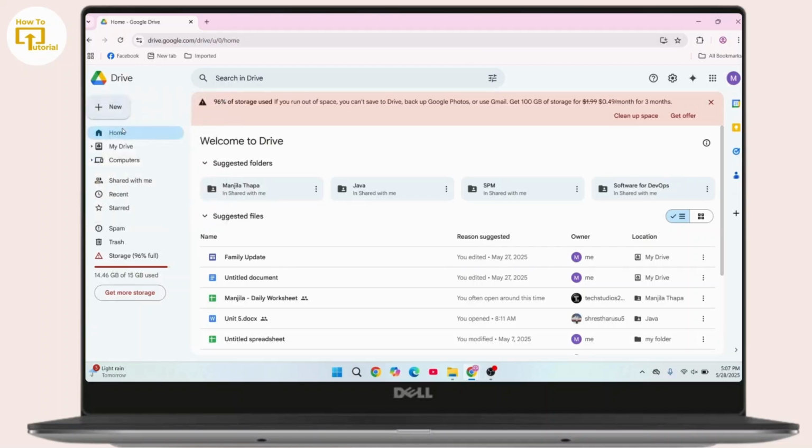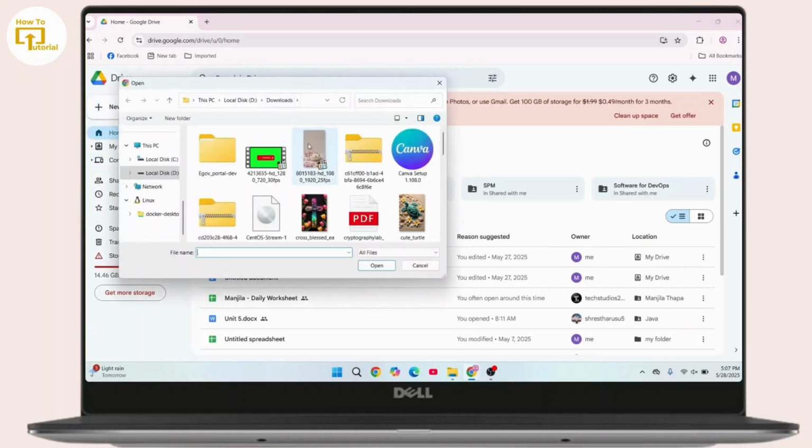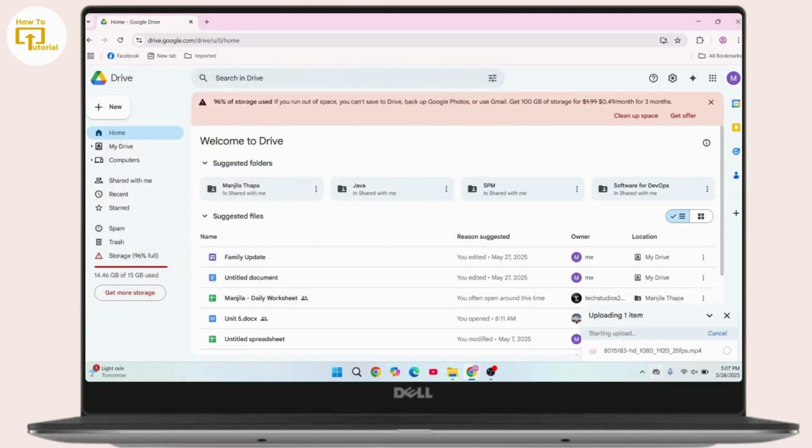Click on File Upload. Then select the video that you want to transfer to your mobile device and click on Open. Now the video will get uploaded to your Google Drive.